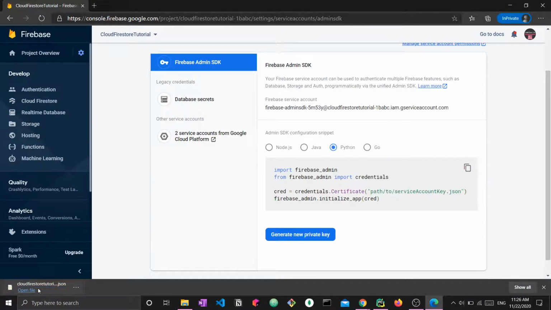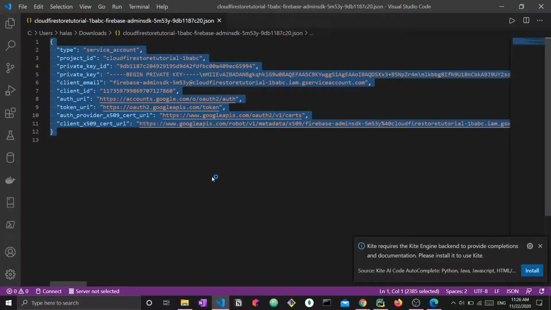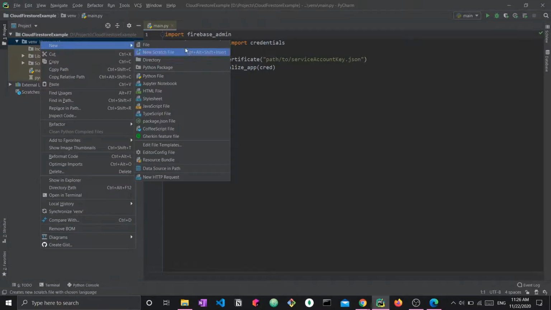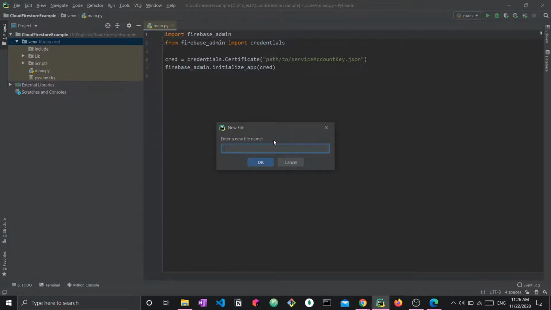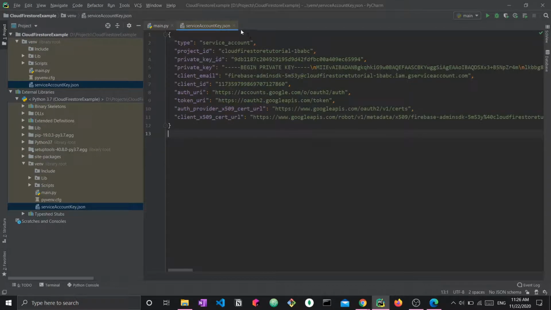Okay, so you can see the JSON file here. I'm just gonna click open file. It's gonna open in VS Code. So yeah, okay, no problem. I'm gonna just copy this, exit VS Code, come back here and create this file right here. So I'm just gonna create a new file here. It will be a JSON file. We're gonna call it service account key.json. And I'm just gonna paste what we just copied.